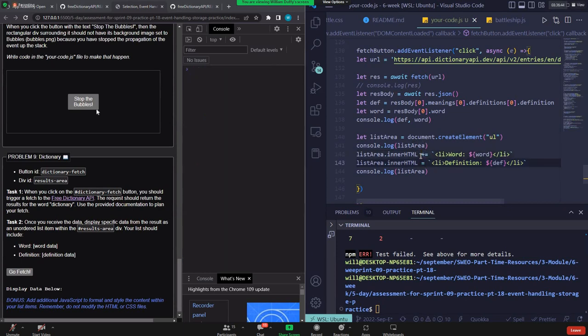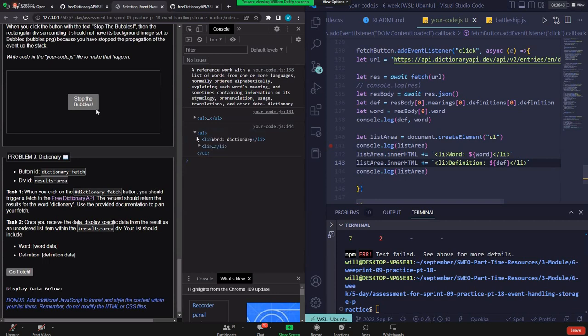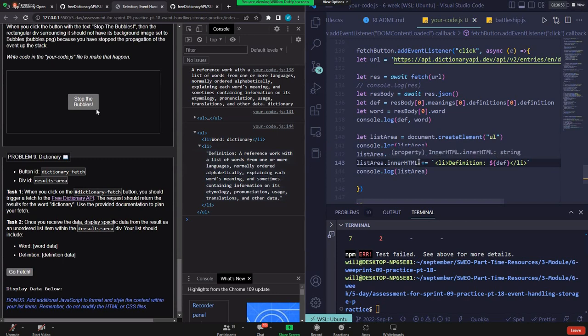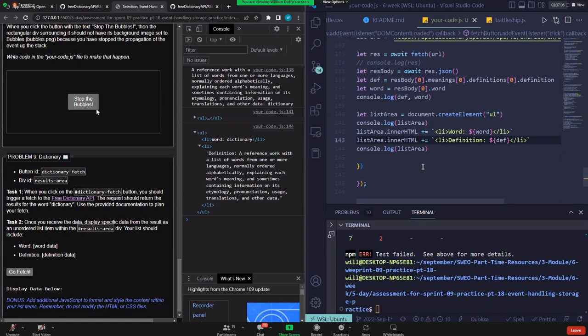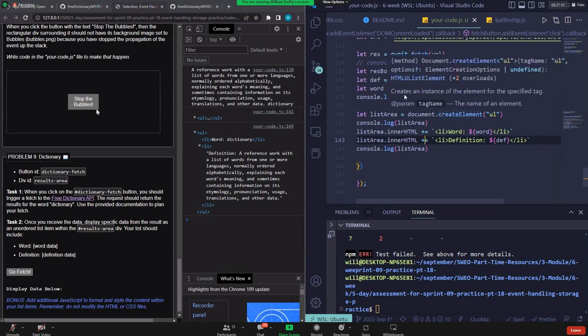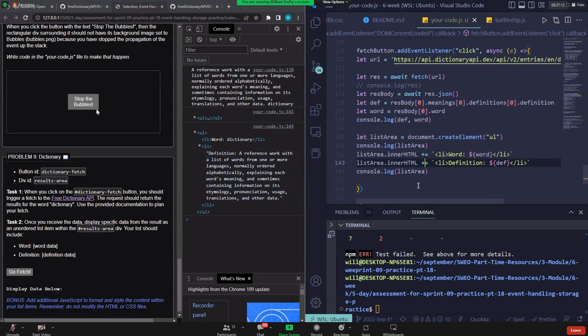We could just use plus equal instead. So let's try that out. Hopefully there we go. Now there's one LI and there's our other LI. Awesome. Sweet. So that's all looking good. So the only thing else we need to do is we have our UL. Now we need to append the UL to this list area.